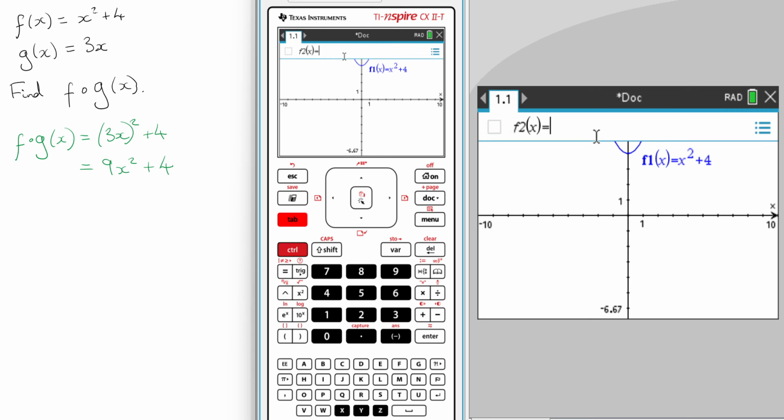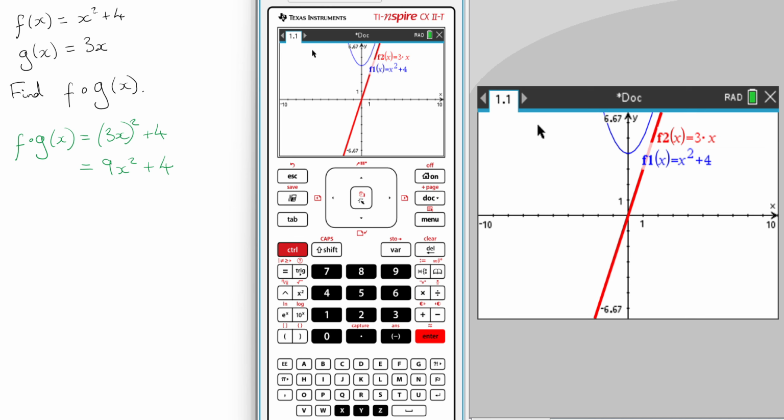I'm going to add my second function, g of x, or the calculator will call it f2 of x, and this is going to be 3 times x. Again, I plot that. Okay, so there are my two functions, and I want to find the composition. I can type that directly into my calculator. So if I hit tab again, instead of typing in my new function, I want to do f of g of x. So I want to input g of x, or the calculator called it f2 of x, into f1 of x. So I can just type f1 of f2 of x.